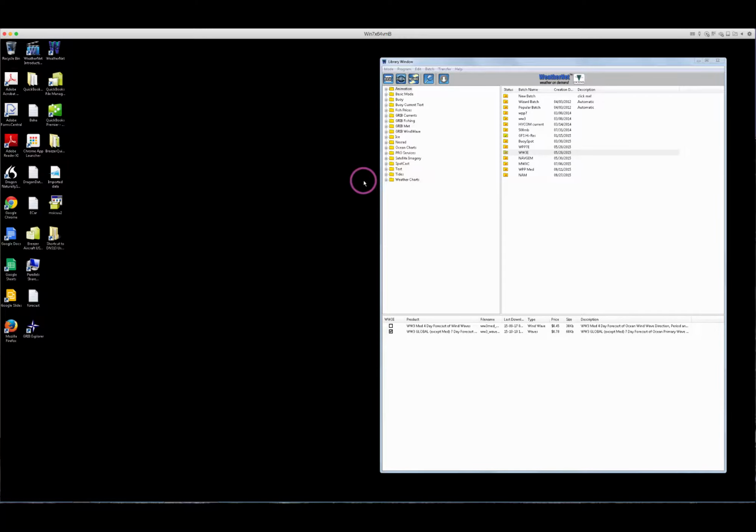Hi, this is Chris Parker with Marine Weather Center, and I want to introduce you to Ocean's WeatherNet and Ocean's GRIB Explorer. I've used these for about the last 12 or 13 years. Couldn't do my job as a weather forecaster and weather router without them. The two work together, but they're also standalone programs that you can use with other programs.